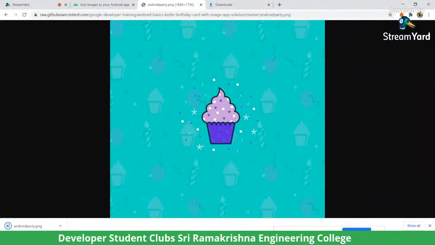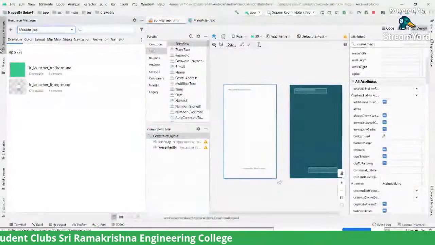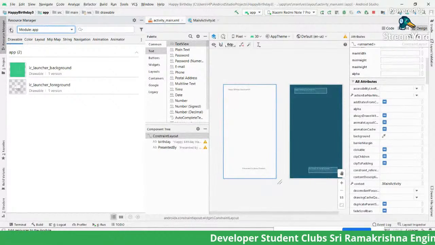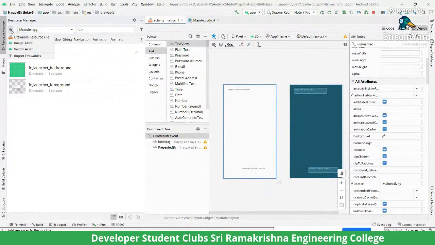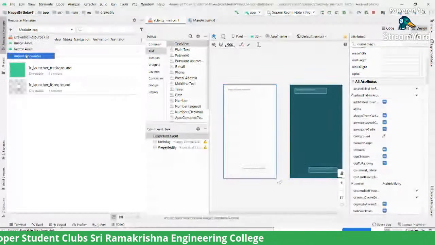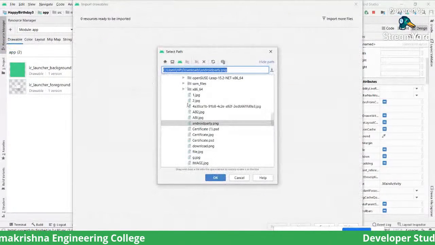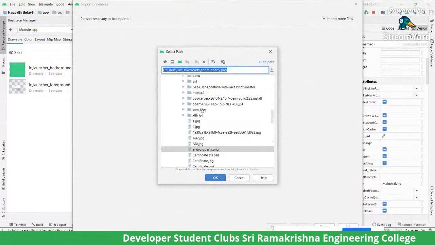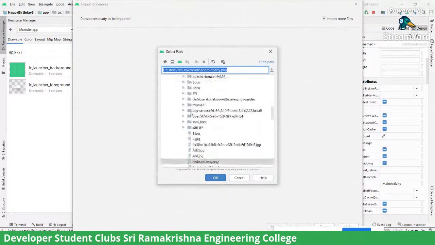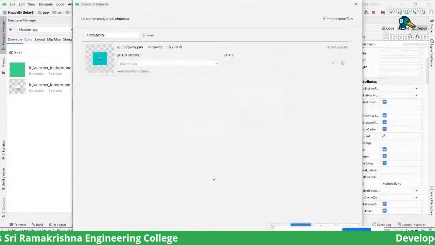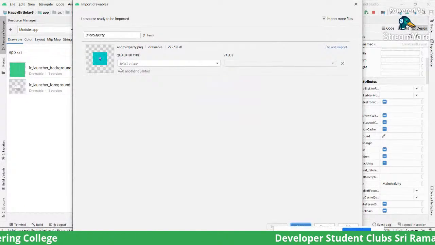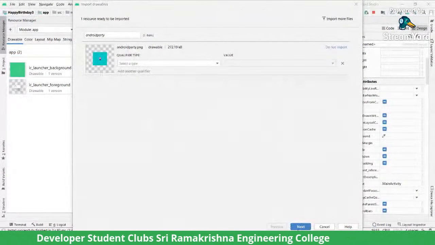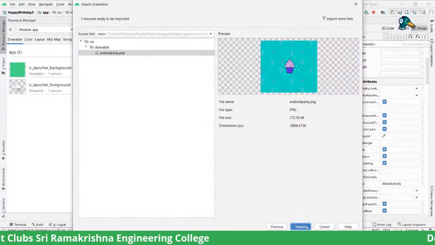It is saved. Now come back to Android Studio and open the resource manager, which is available in the top left corner. You will find an option called plus. Click on that, and in it you have to select import drawables. Don't forget, and you have to select the path where the file is. For example, my image is Android Party PNG, inside the downloads folder. So I'm selecting the Android Party PNG and clicking OK. You can see a preview of the image I have downloaded. Then click on next, click on next, and then click on import.